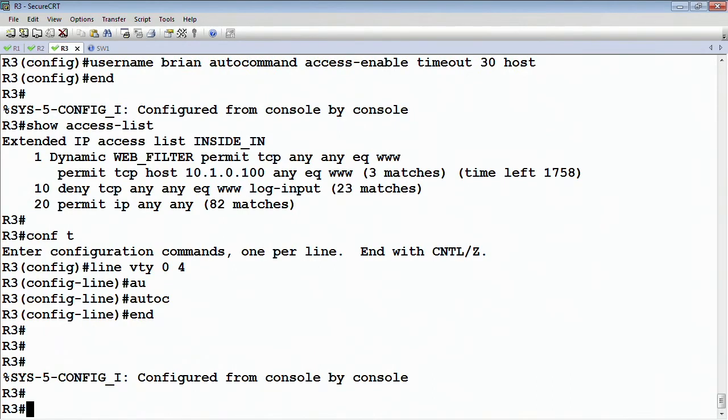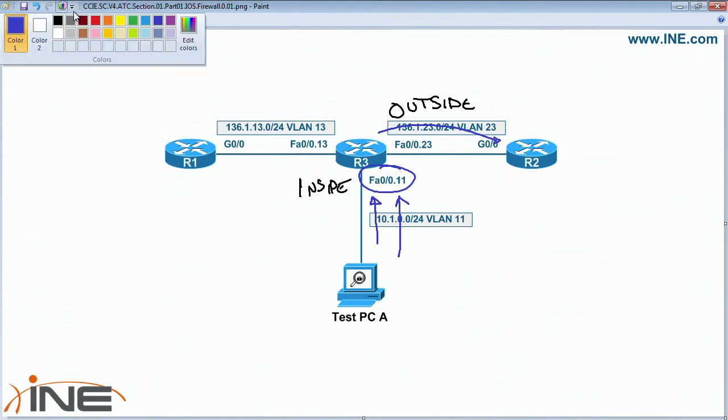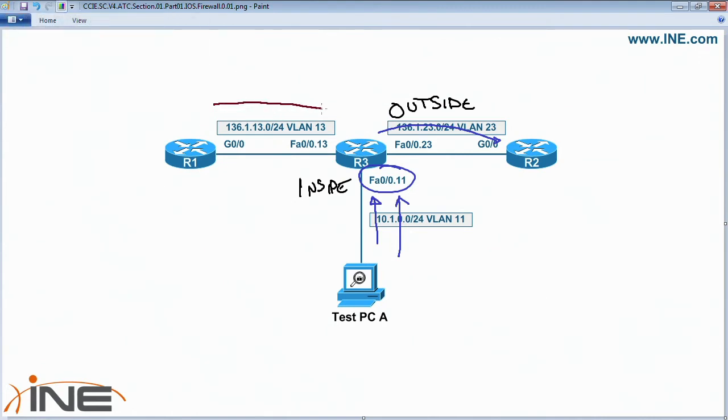Okay, so back to our question. Someone asked, what if we have two dynamic ACLs? So right now we have the list applied in on router 3's FastEthernet 0/0.11 interface. When the user came in there, they authenticated, and then they were allowed to reach port 80 on router 2. So the question is now, what if we have multiple ACLs? What if we have a separate entry on VLAN 13 inbound?